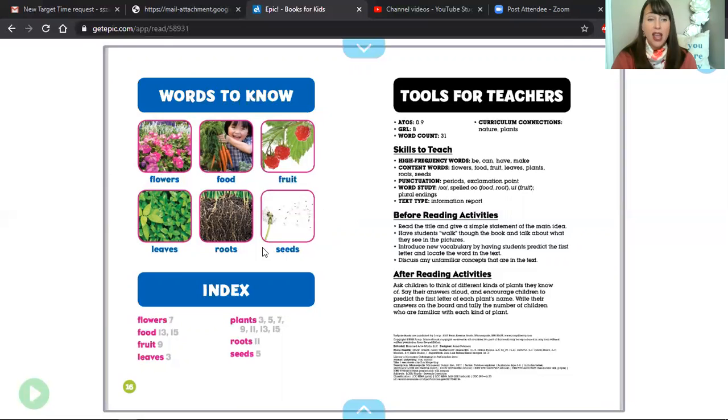Below our glossary, we have what's called an index. And if I'm not sure where those different words that we read are located inside the book, the index tells me the word, and then it lists the page number or page numbers that that word appeared on. So that if I want to go back and look at the picture of the flowers, I know I have to go to page 7.